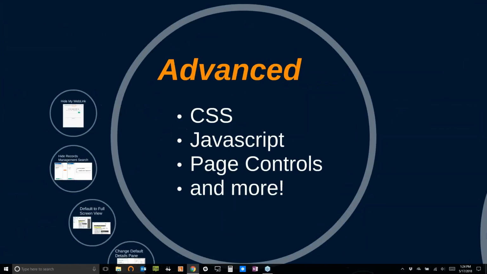Let's talk a little bit about advanced. So we got through the basic colors, we uploaded our images, we got our search forms, we got our quick links, and we got our search results to display how we want them to. But if you feel like dabbling a little bit in CSS, JavaScript, or some page controls, there are some things that you can do. And if you follow step-by-step instructions, you don't even necessarily need to have an in-depth background on any of these. You can just insert small changes into the code that might have a big impact on how you use WebLink.